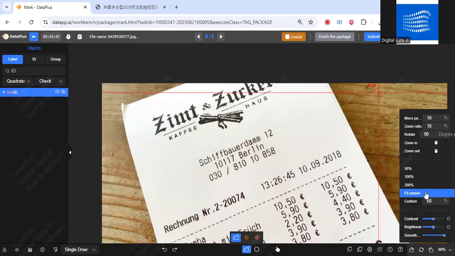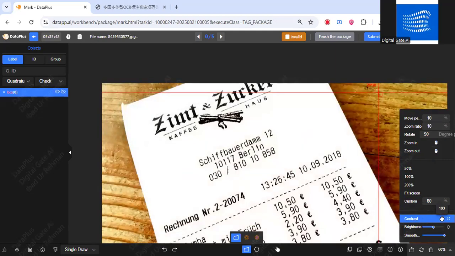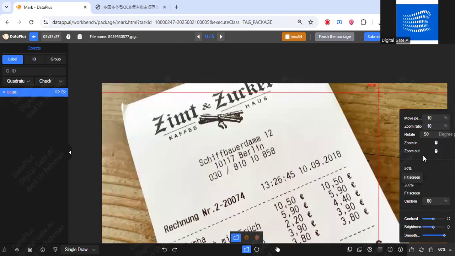Okay. So from this option, you can increase the contrast if any text is not visible or clearly shown. You can increase the contrast or brightness and any other thing. So I'm just going to reset it.